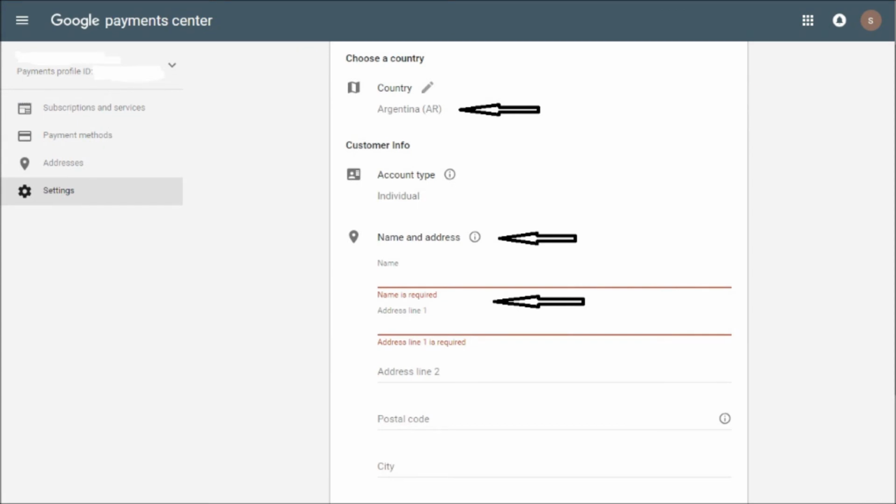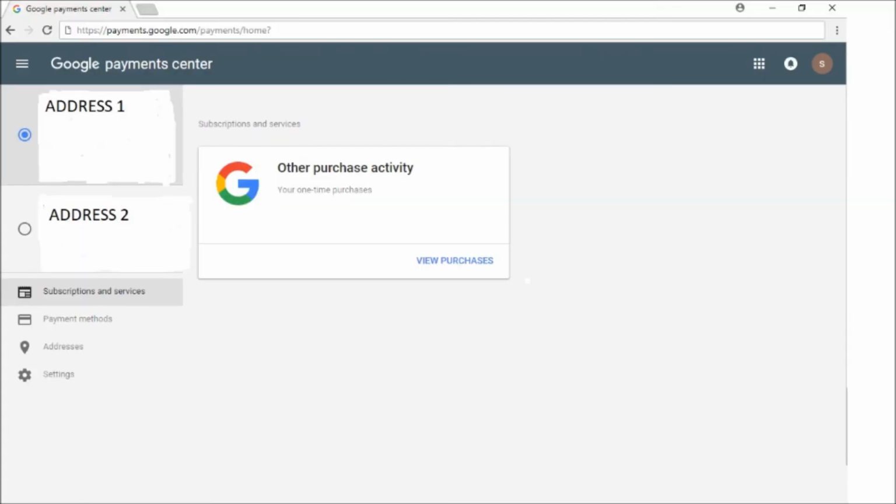bottom of the page. Again, go to the home page of payments.google.com, expand the Profile section on the left-hand side and select the address profile that you would like to associate with Google Play. Once done, restart your Android device, open Google Play and try to download a free application. And you are good to go.